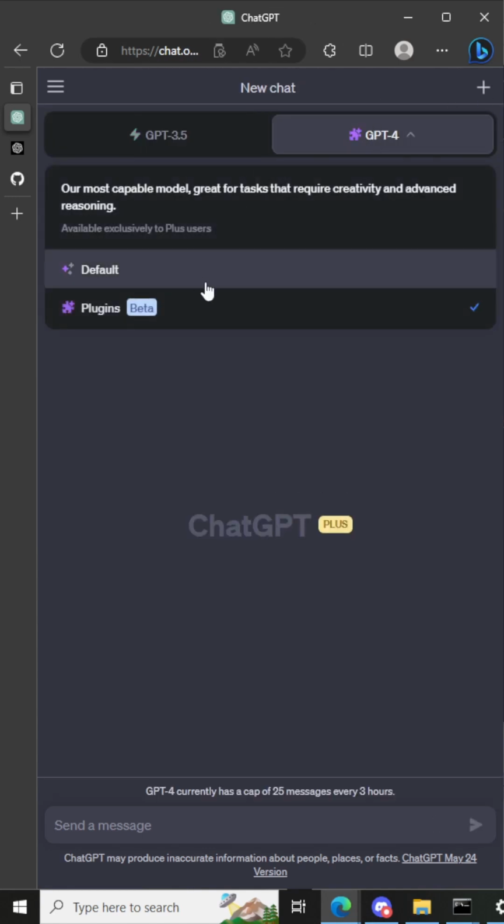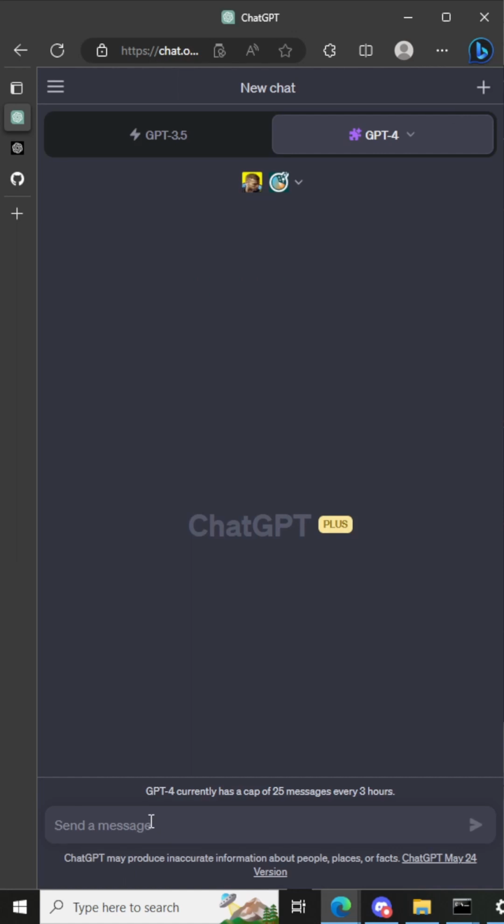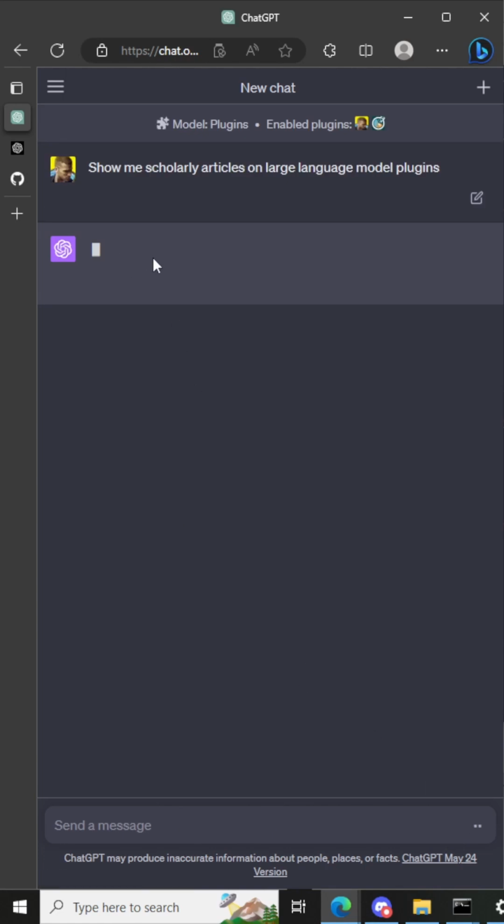You can also use a whole bunch of other, much more interesting plugins. For example, Scholar AI, which is able to reference scholarly articles. So let's try that out. Show me scholarly articles on large language model plugins. Highly doubt there's anything substantial here, but as you'll see, it'll ping that and return something fun, something interesting. And that is how the plugins work.